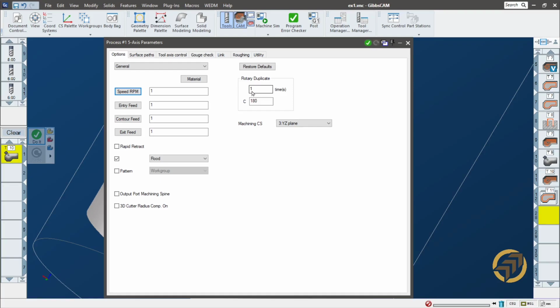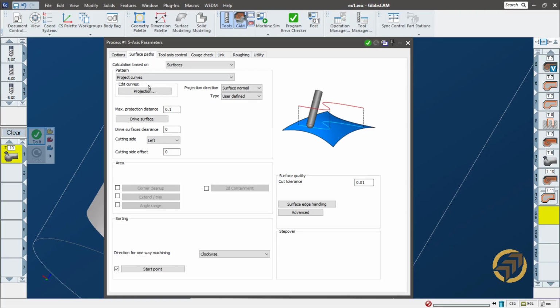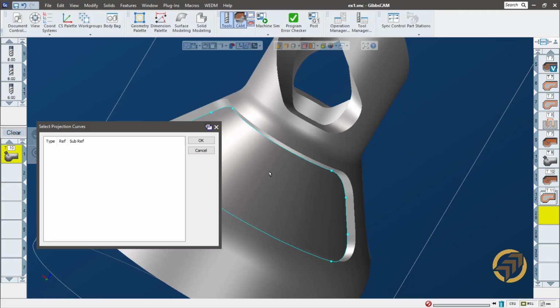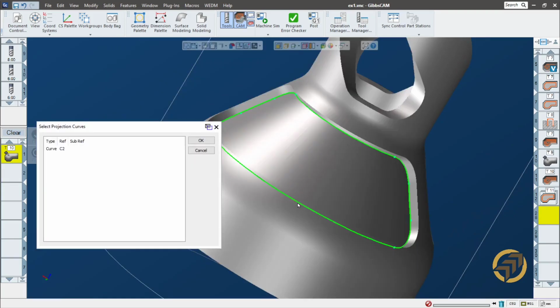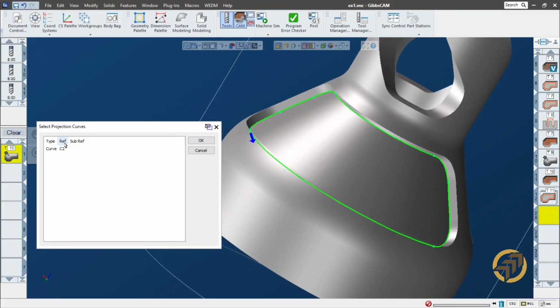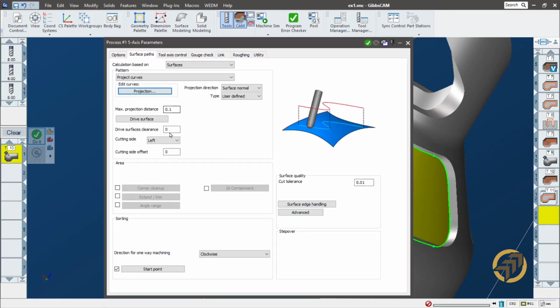Okay, and copy or no copy? Okay, I will do a copy and surface path. Let's do zero copy first. The surface path, and I'm going to use projections. There's a lot of functions here. Project curves. Okay, drive face. This will be my drive face. And project curve. Let's select this one. Okay, this direction, so I want to offset left for this direction.